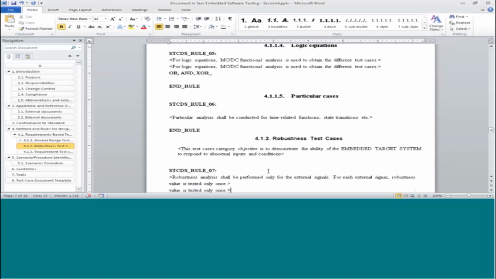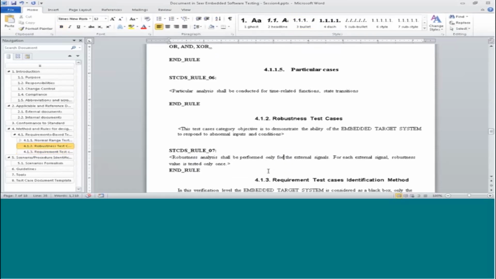Let's go into the next one. Robustness analytics will be performed only for each external robustness value. As I said, the inputs for that particular requirement can be some signal, so those signals should be fed with different values as per the robustness possible.